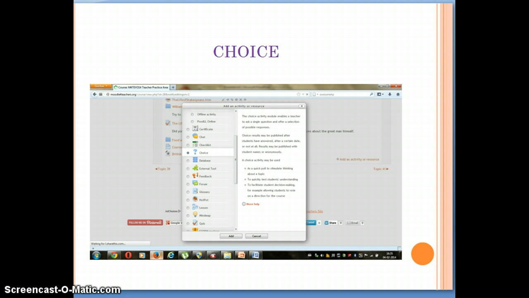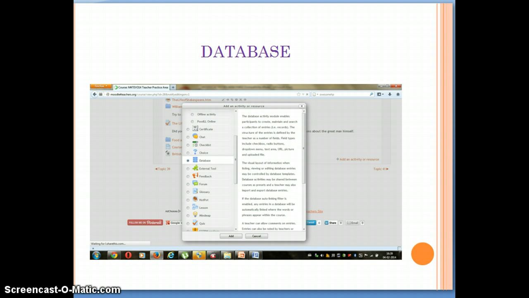It is used as a quick poll to stimulate thinking about a topic, to quickly test students' understanding, to facilitate student decision making, for example, allowing students to vote on the direction of a course. Then we have the activity called the database.